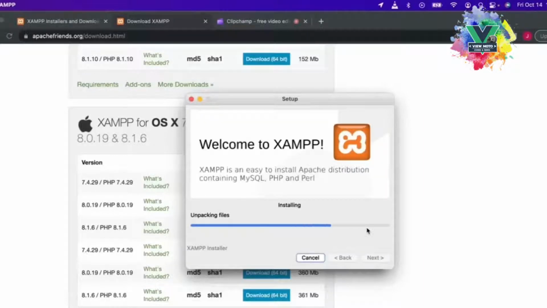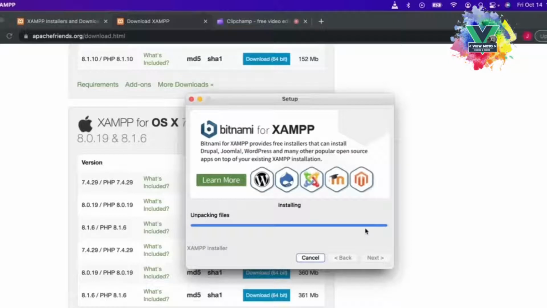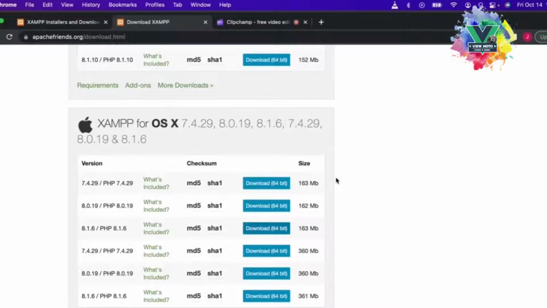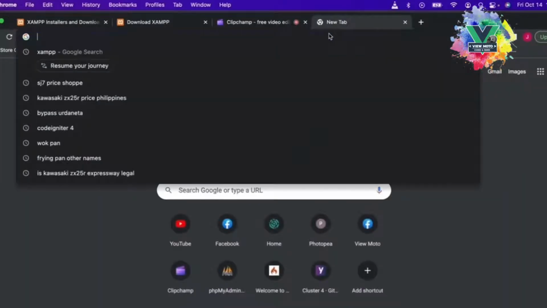Just wait for a moment because this installation really takes time. So just take a cup of coffee while waiting for this installation. In a couple of minutes, the installation has been done. So click finish.